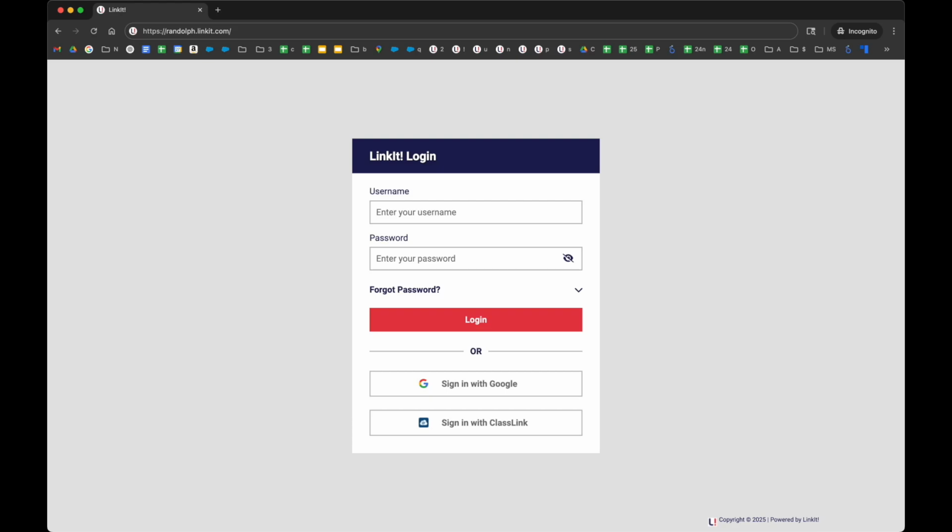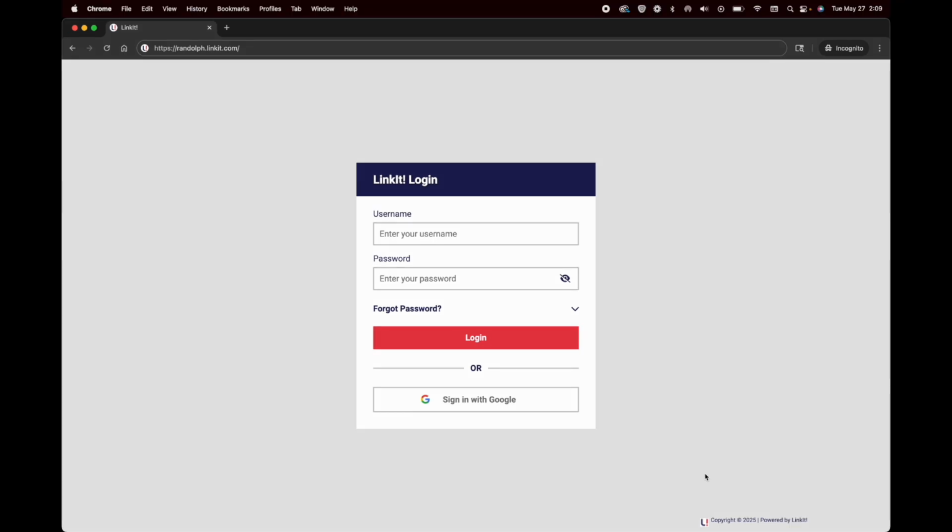All right, well, let's check out LinkIt Live. To do so, you'll want to head to Randolph's ClassLink page and simply click the LinkIt icon. Alternatively, you can type randolph.linkit.com into your browser's URL field. This will bring you to a login screen.